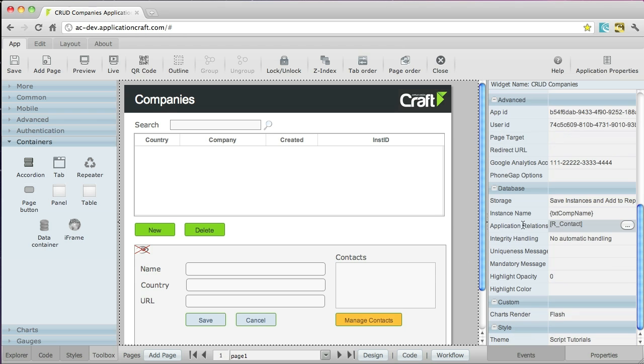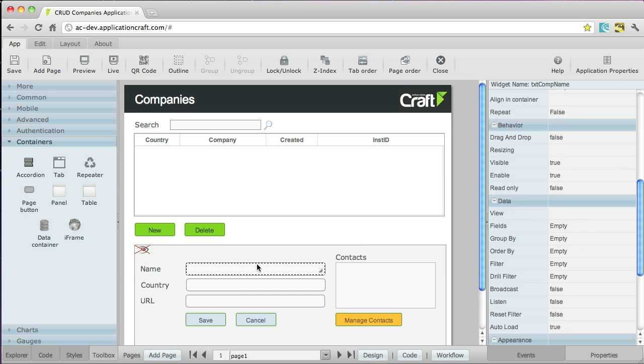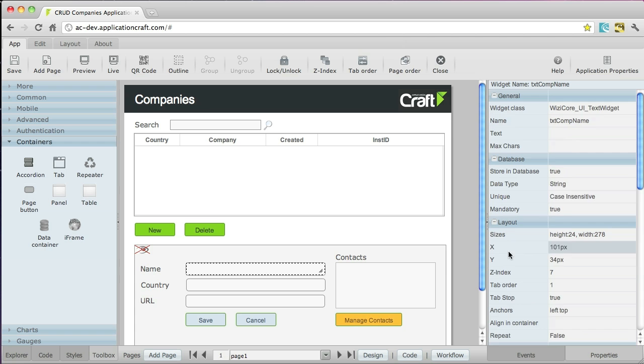You can see here that we've got a number of fields. These ones here all relate to integrity checking. So to decide whether a field should be either mandatory or unique or both, you select the widget in question. Here I'm selecting the name widget, and in the database section in the property bar, you can see we've got, first of all, we want it stored in the database, obviously, and then here are the two integrity checking related properties. Uniqueness, so this must be unique, but it's a case insensitive check, and mandatory, so the field is required and won't be accepted by the database if there's no data in that field.